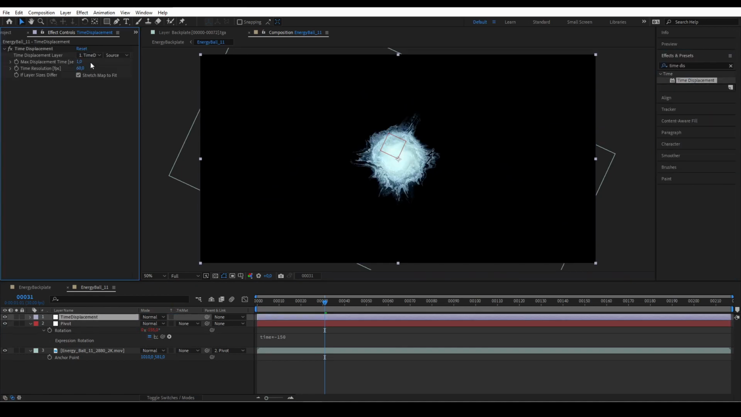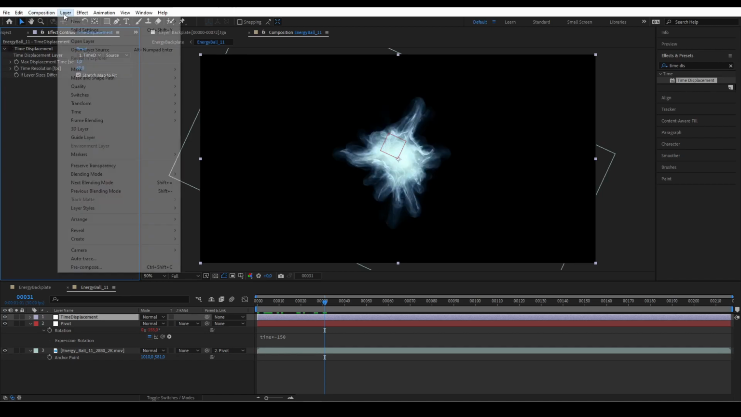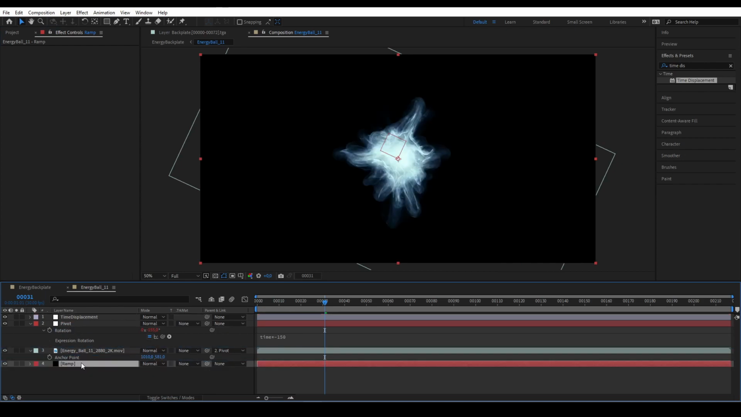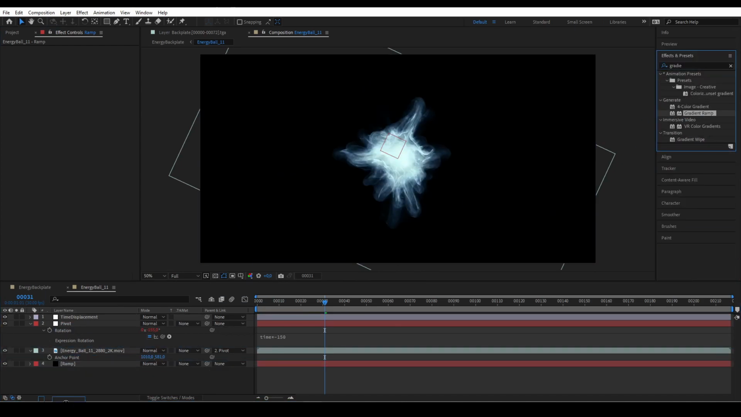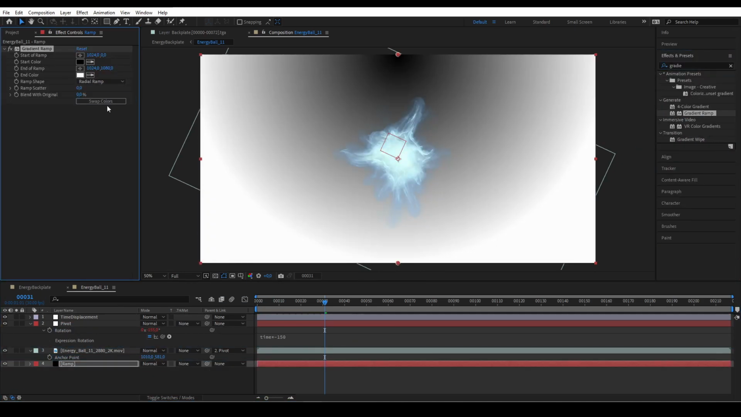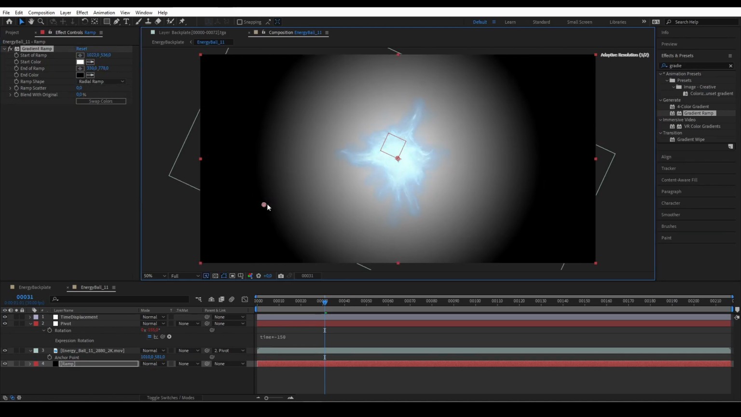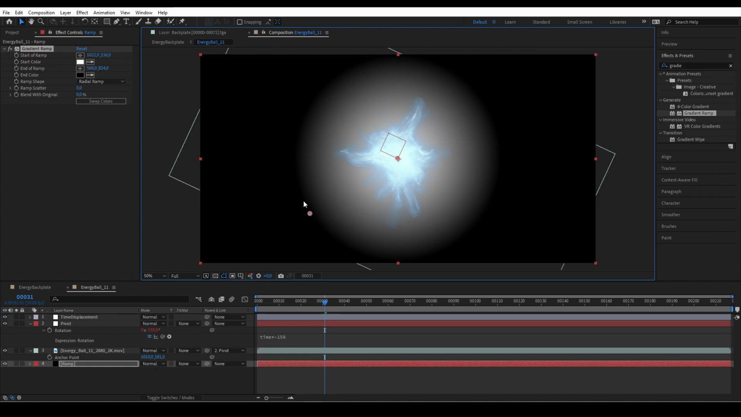Now you can see the energy looks weird. That's because we have the displacement map layer set to itself. So what we want to do now is to turn it off for a second and then create a new solid, name it ramp, and then add the gradient ramp effect. Set the ramp shape to radial, swap the colors, and then adjust the start and end of the ramp to have a gradient circle in the middle of the shot.